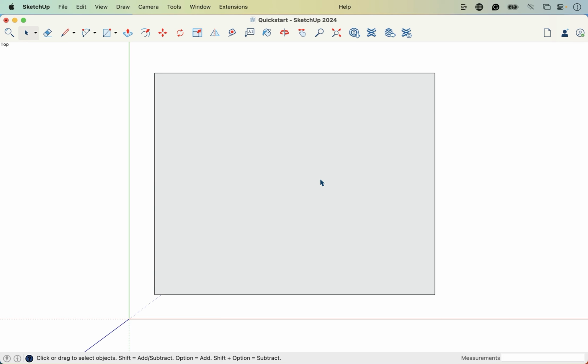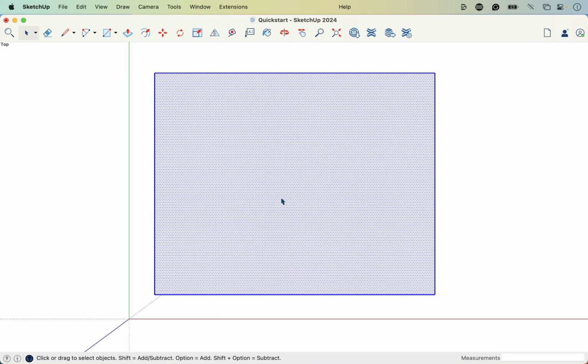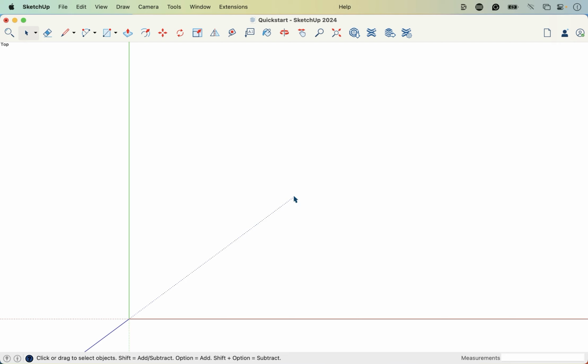So spacebar and then double click. That's going to select the face and the edges that are surrounding the face. So go ahead and double click there and then tap the delete key on your keyboard. Now this is a general drawing area of what we're going to start with.